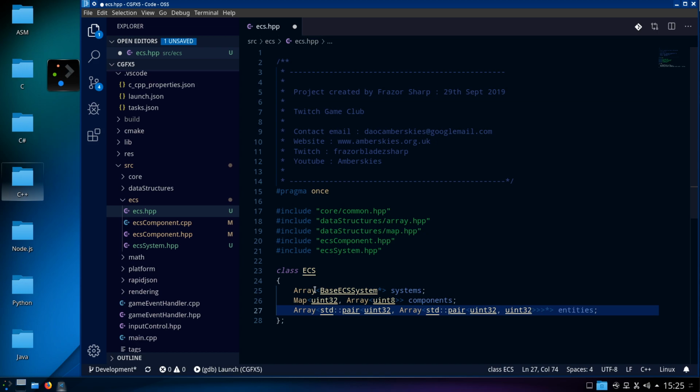It's got all the systems, the components, and the entities. So we've got now E, C, and S all together in reverse order. Interesting. So that's the index, the array of the ID and index to the components. Yeah. That creates an entity, because an entity is just a list of components. Great.